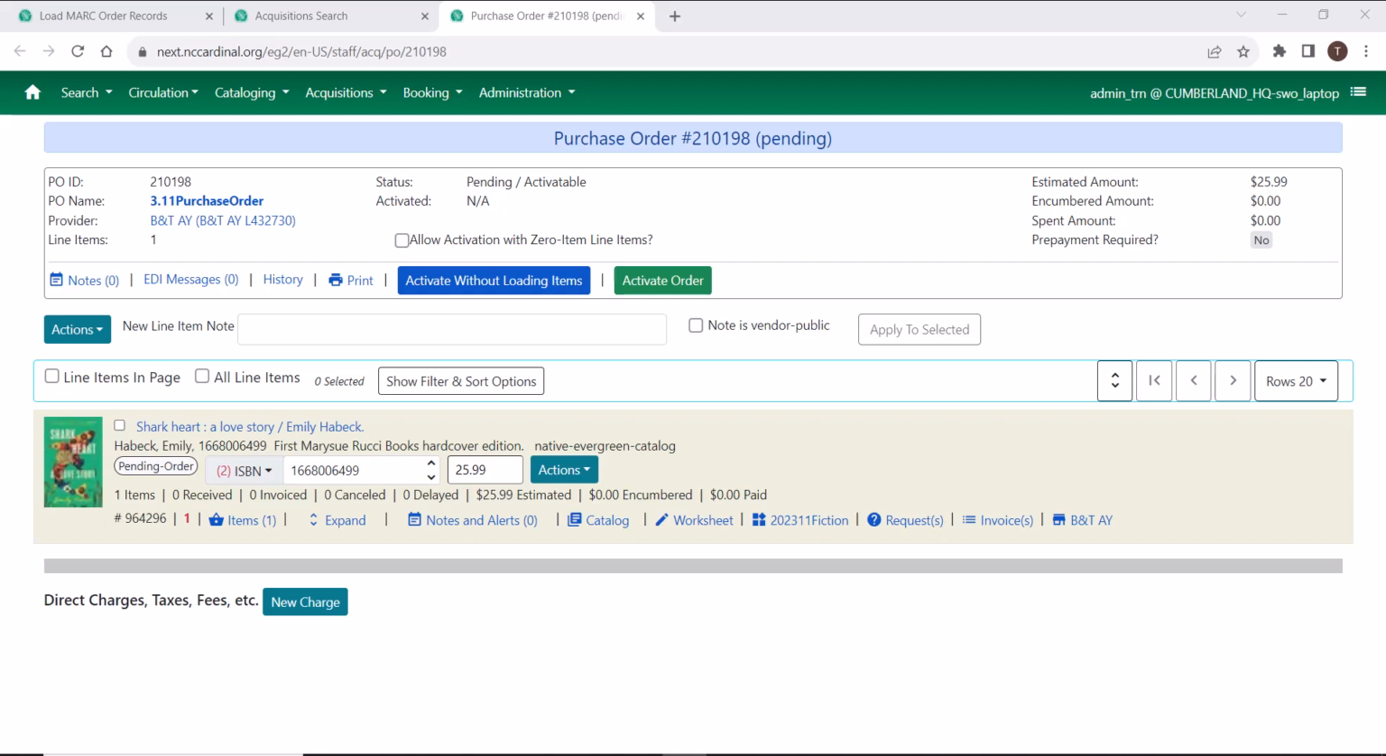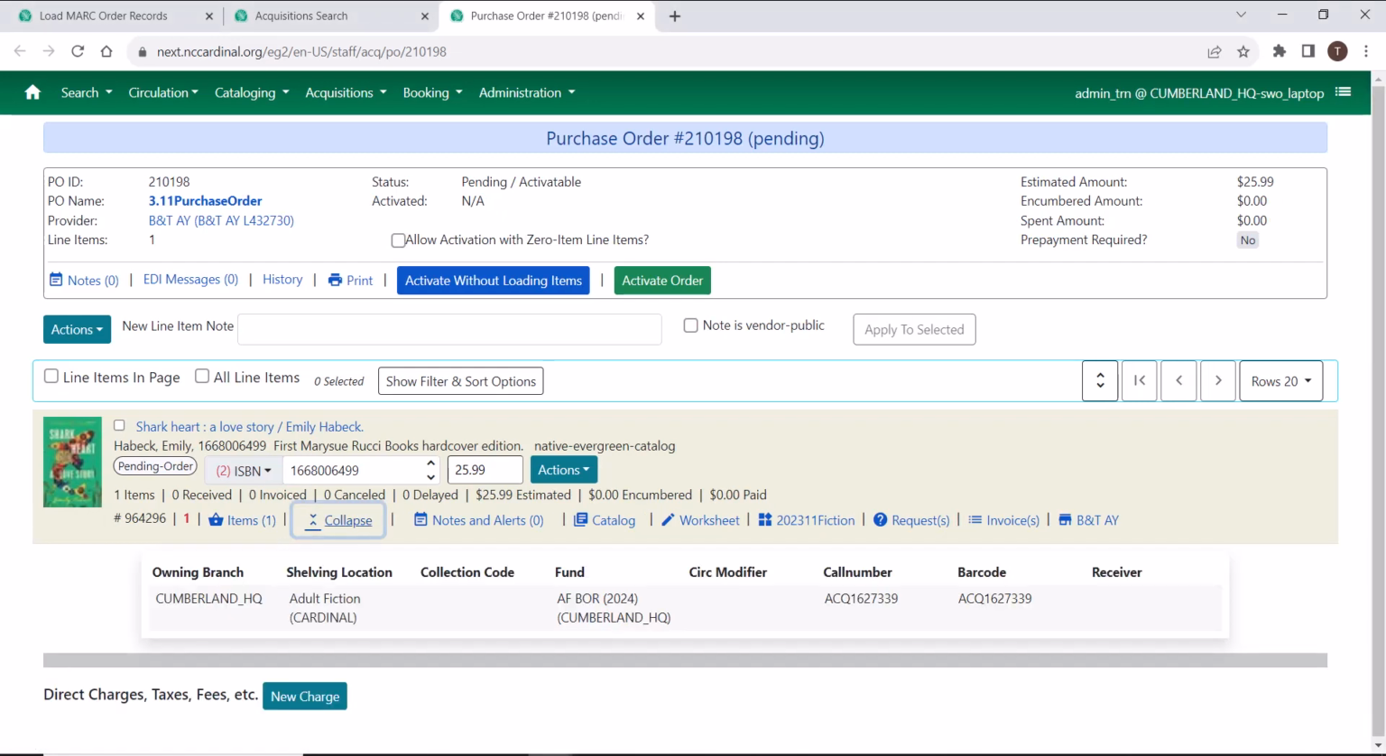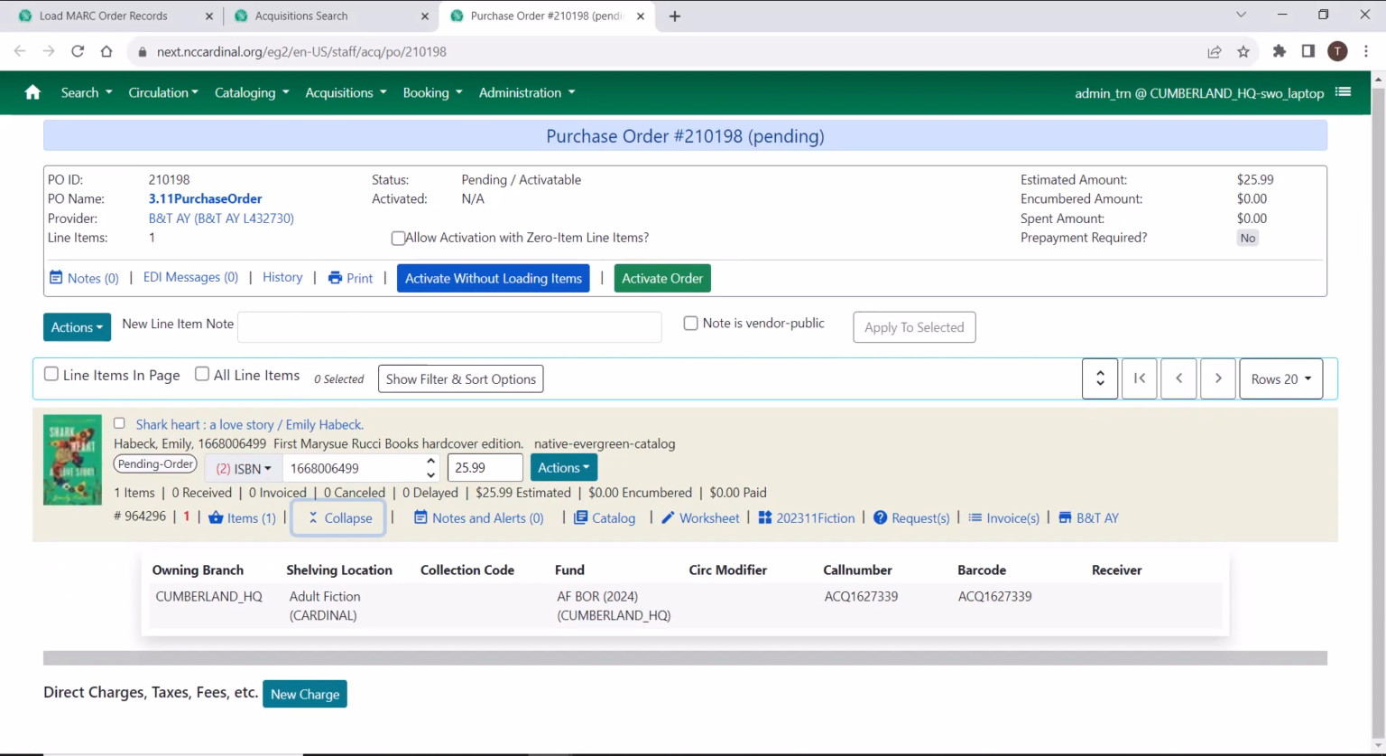I can also see that my holdings information has translated into what is available on this purchase order by providing a price and by showing how many copies. I can actually see more information about those copies by expanding, which will show me my owning branch, shelving location, fund, and call number and barcode, which may or may not have been included in my record.